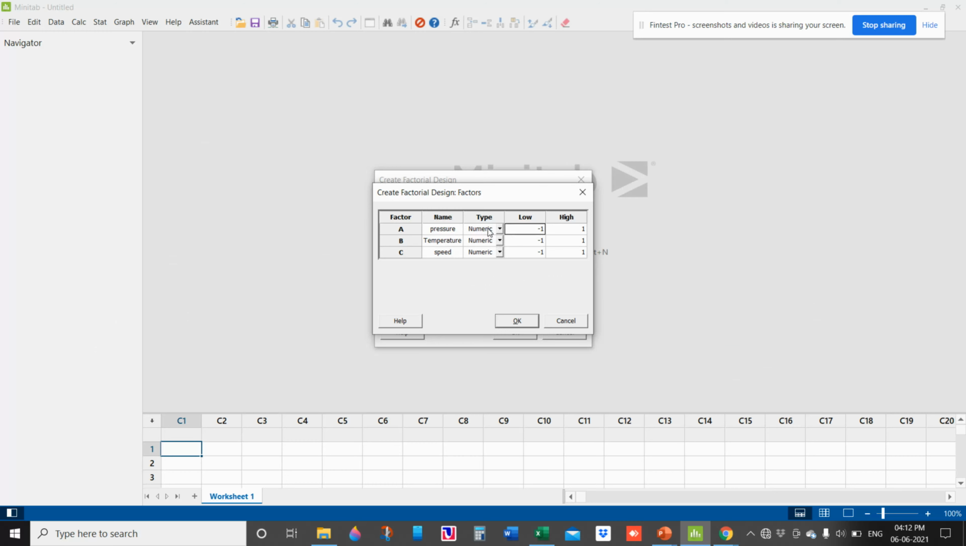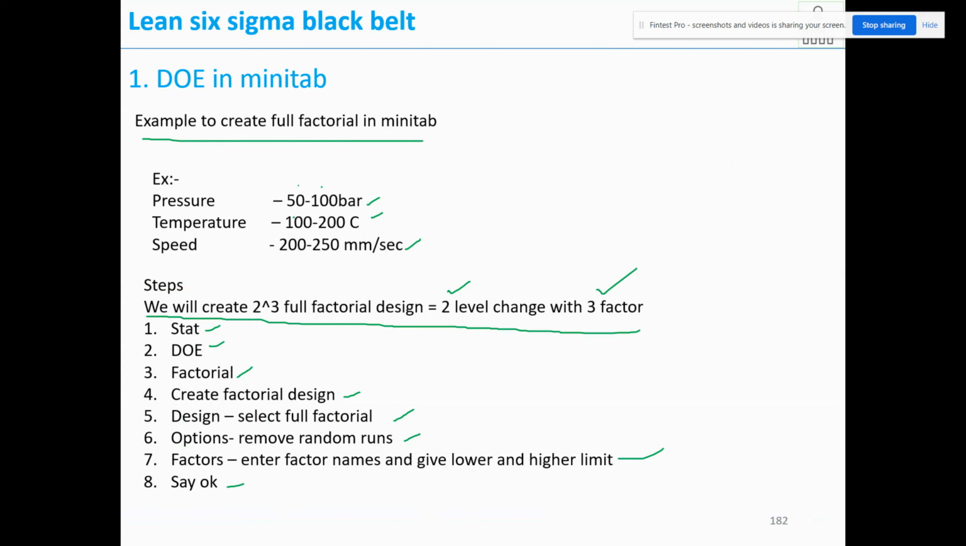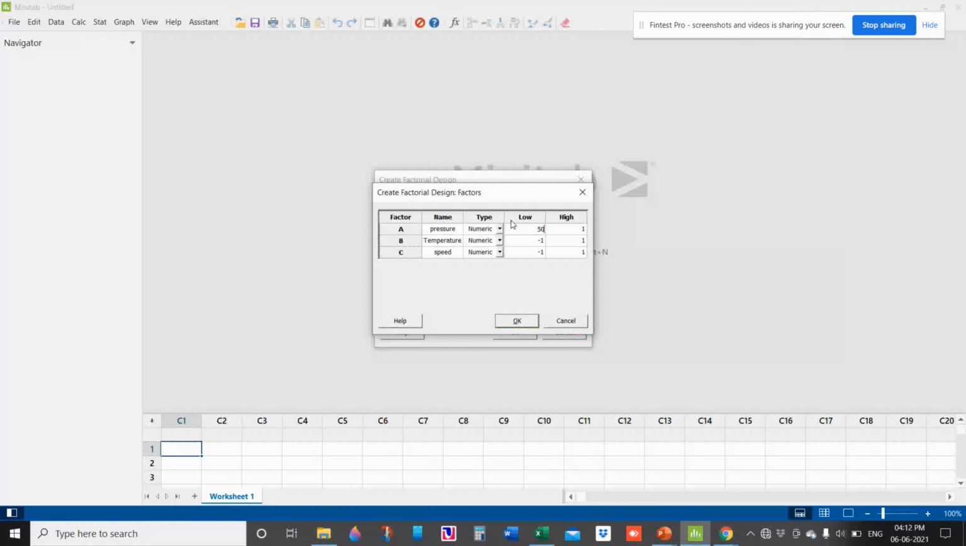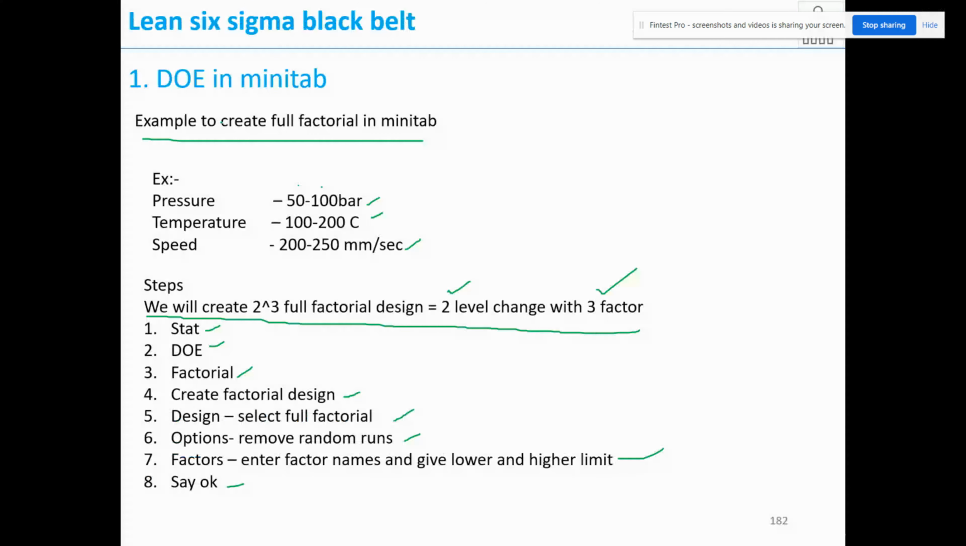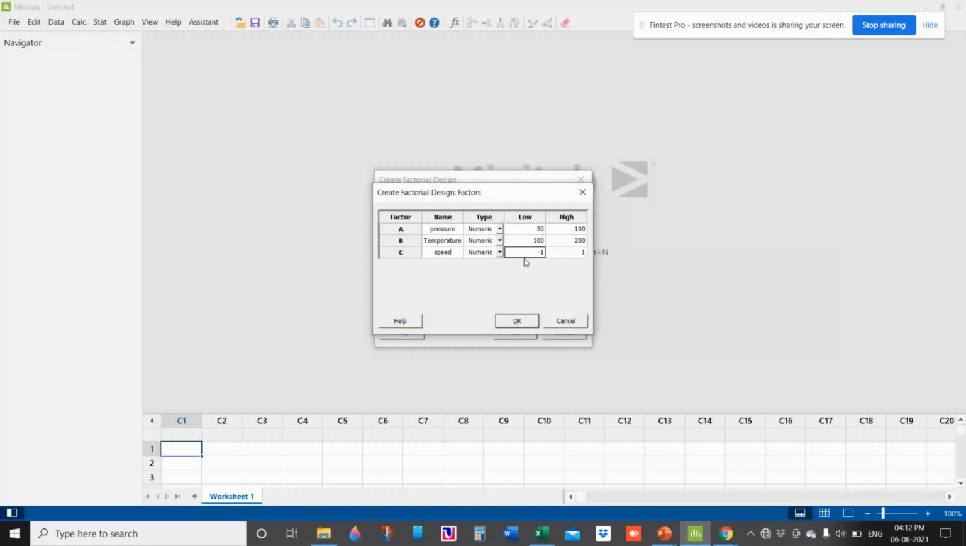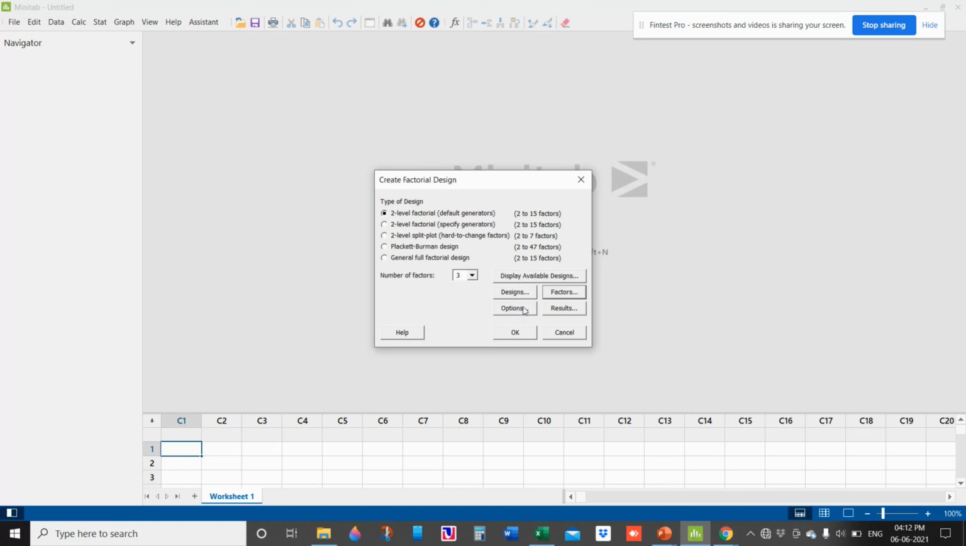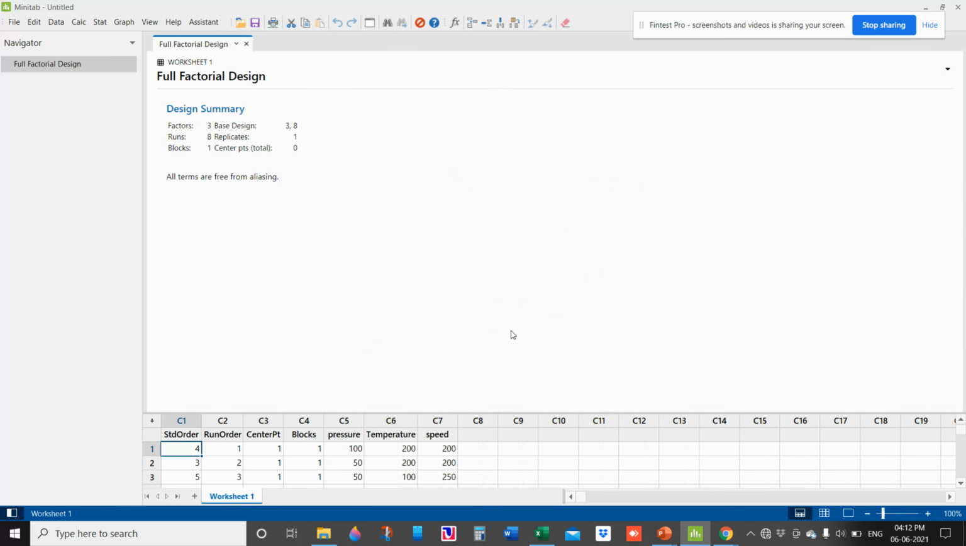Now we have to give low and high limits for that, right? What is the low limit for pressure? 50. High limit 100. So 50, 100. Now 100, 200 for temperature. Then speed 200, 250. And say okay. So here we have created a full factorial design of experiment.